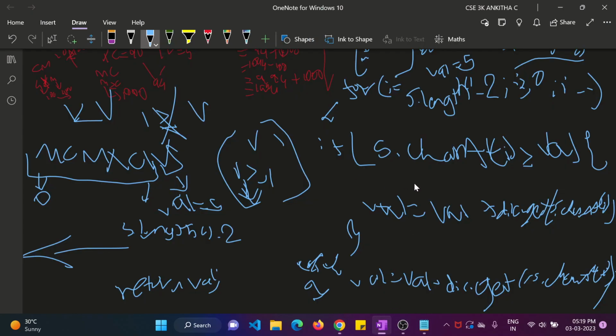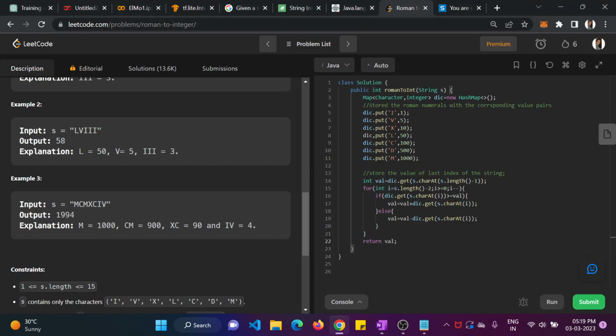So I hope you guys have understood this problem. At first, we will initialize or store all the Roman numerals with their corresponding values in the dictionary in character, integer format, key value pair. Then you fetch the last index of the string. You start from the end, then go to the beginning while calculating the integer value of this Roman numeral. So you first declare a variable val and initialize it with the last index of the string, length minus 1.